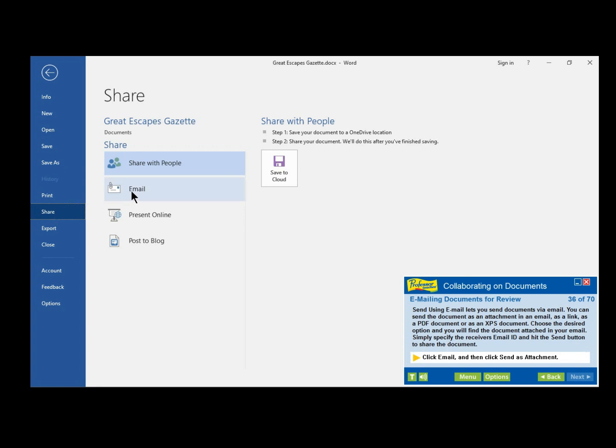You can send the document as an attachment in an email, as a link, as a PDF document, or as an XPS document. Choose the desired option and you will find the document attached in your email. Simply specify the receiver's email ID and hit the Send button to share the document.